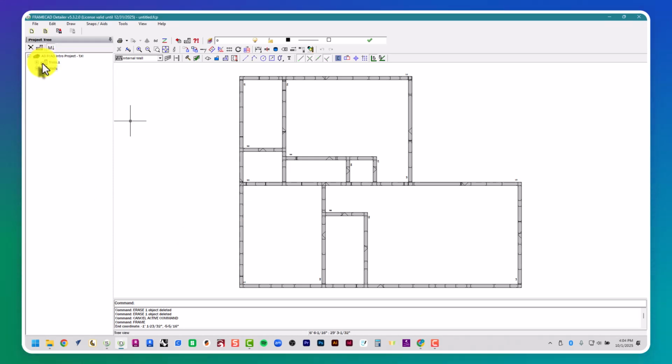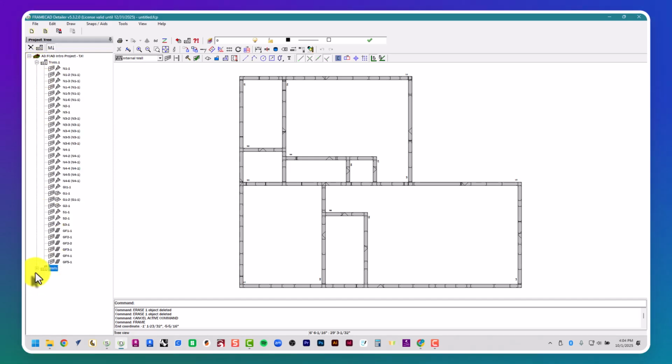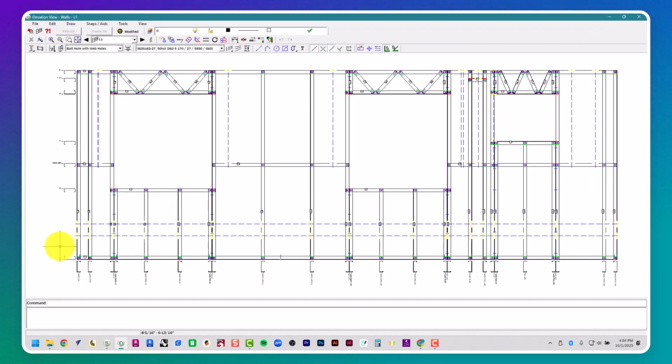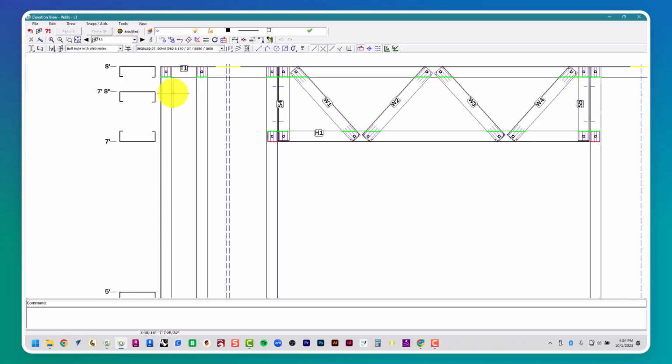We have our trusses and we have our walls. We expand these two in our project tree. We'll get a list of every single wall. If we double click any of these walls, we'll get to see it in elevation.